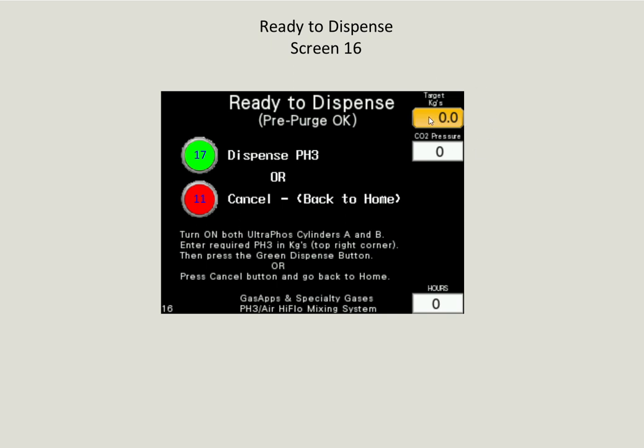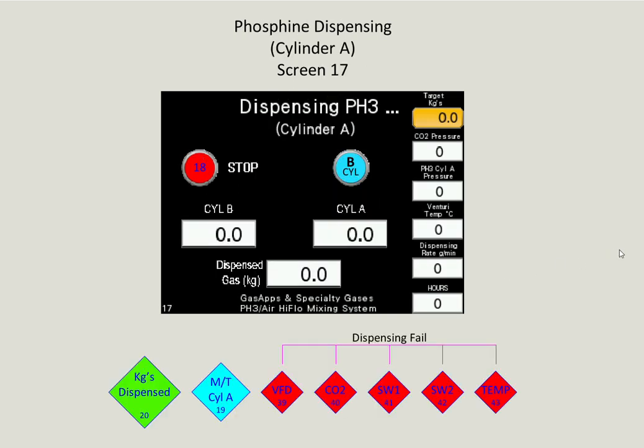At this time, you must key in the kilos that are required for the job, and turn on both phosphine cylinders, of course. At this point, you have a choice of continuing on with phosphine by turning on the cylinders and keying in the kilos, or you can go back to home and start over again. So we'll just continue to phosphine dispensing.